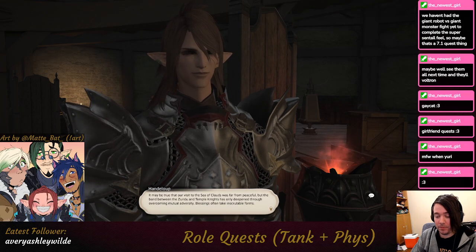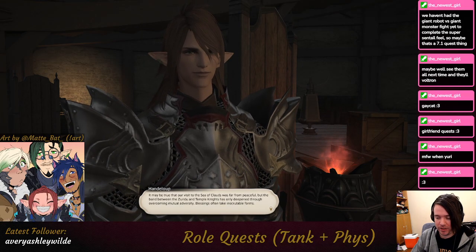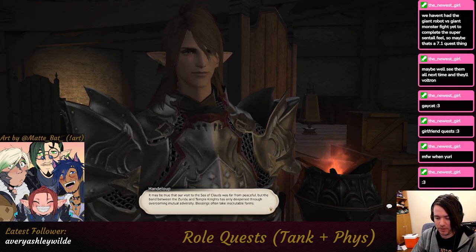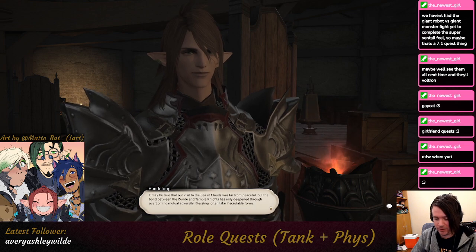It may be true that our visit to the Sea of Clouds is far from peaceful, but the bond between the Zundu and Temple Knights has only deepened through overcoming mutual adversity. Blessings often take inscrutable forms.